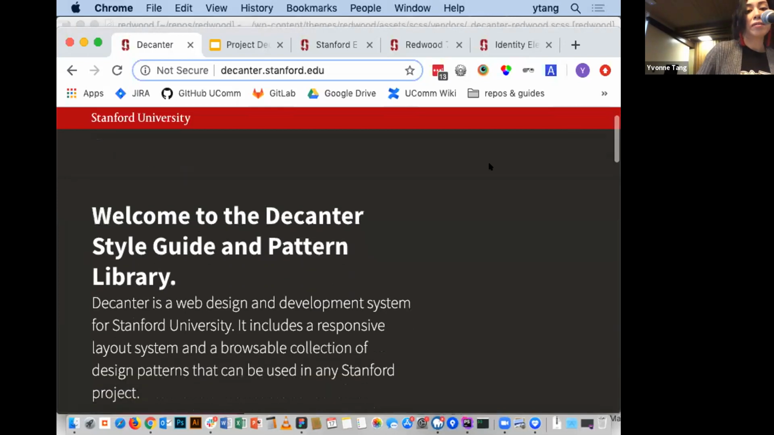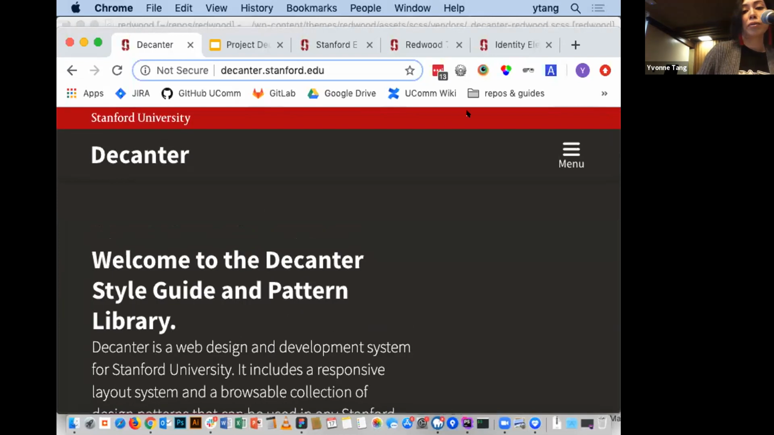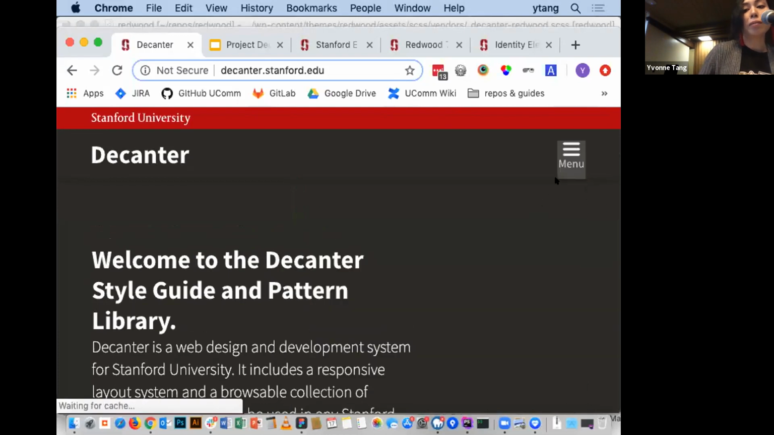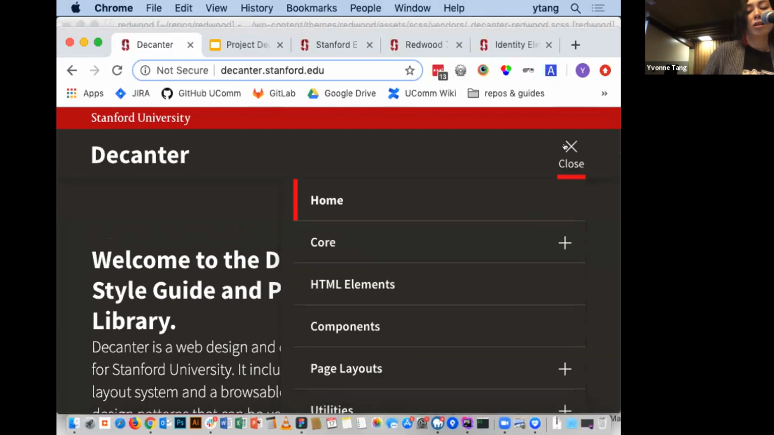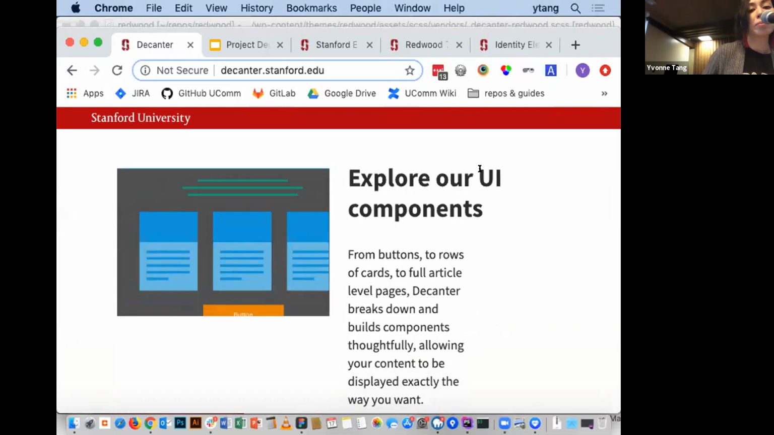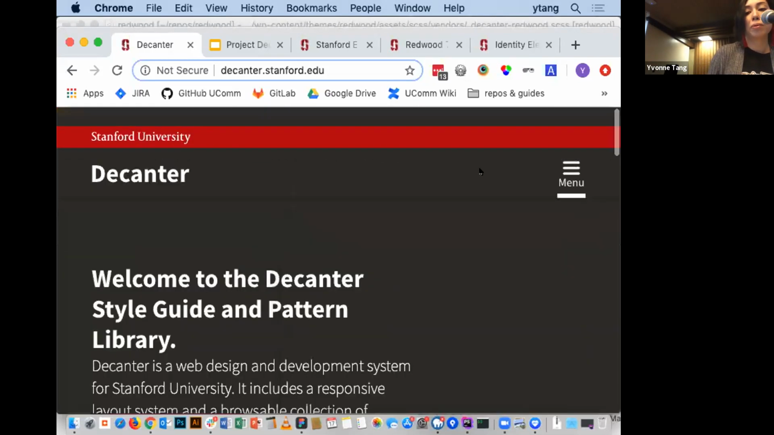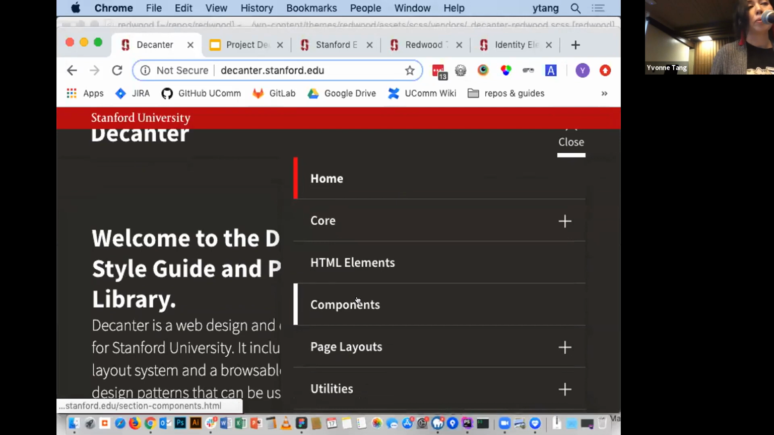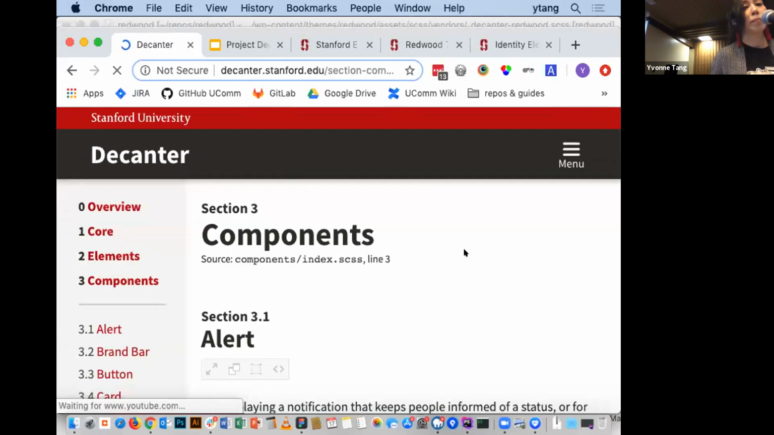So the site itself, as I said, is built with Decanter itself. You can see the brand bar, and this menu here is available to you. So what you're seeing here is the mobile version. And this is a card component, for example. It's pretty flexible. You can customize it. So I'm going to start by going into the components section because that one is most visual. And it's also where we put all the Stanford branded elements.